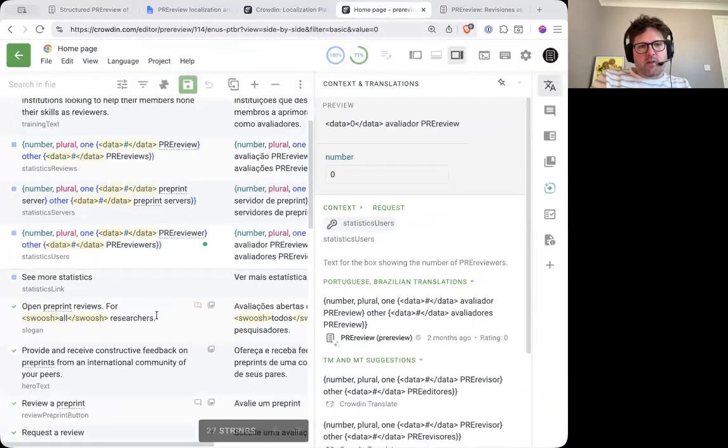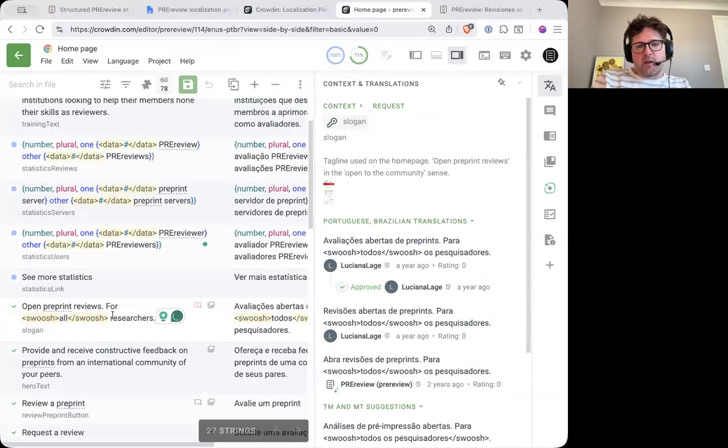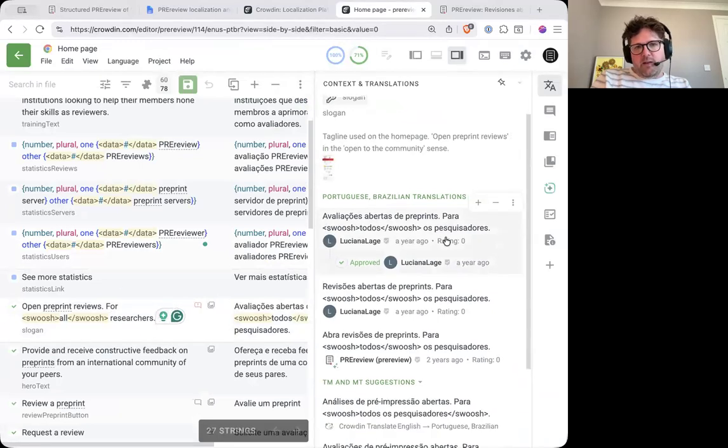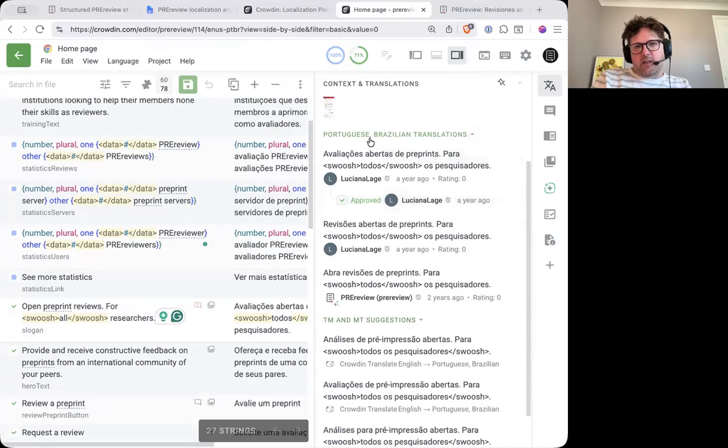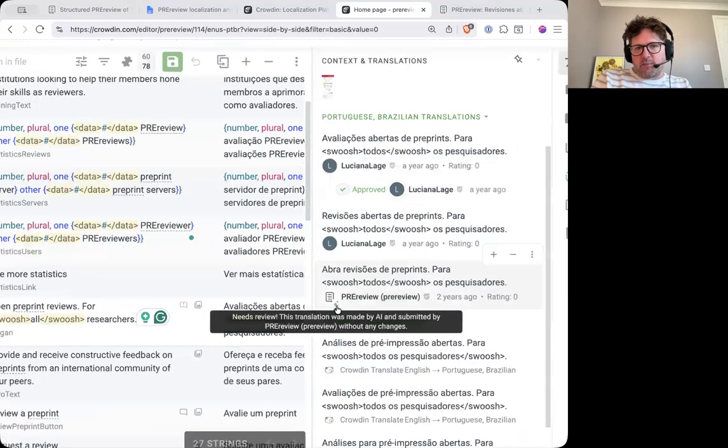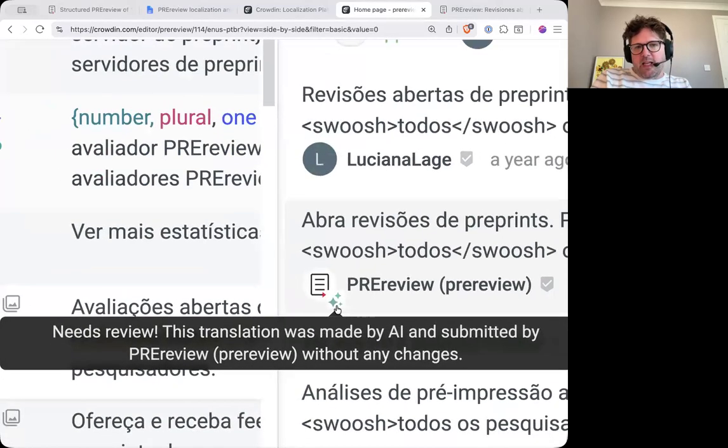If we look at one of our strings, such as our slogan, here we can see inside the Brazilian Portuguese translation, there's a bunch of alternatives. This one here with the magic icon is the one that was generated by OpenAI.